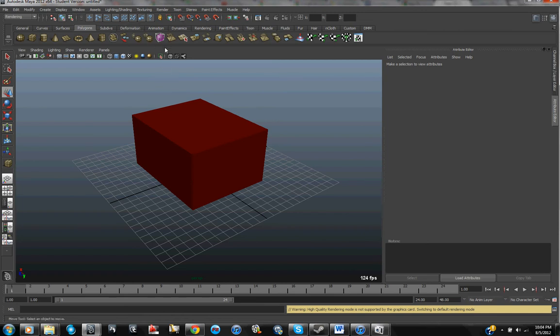The last thing I want to show you from up here is the isolate selected. So let's say I were to make a bunch of other cubes.